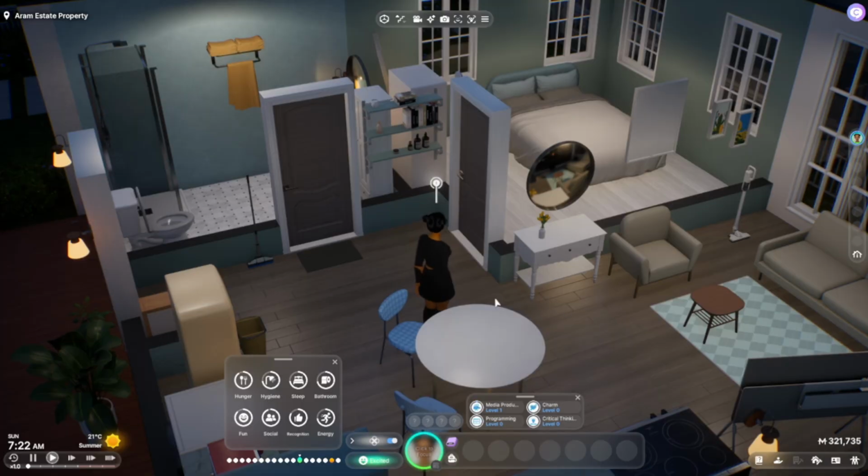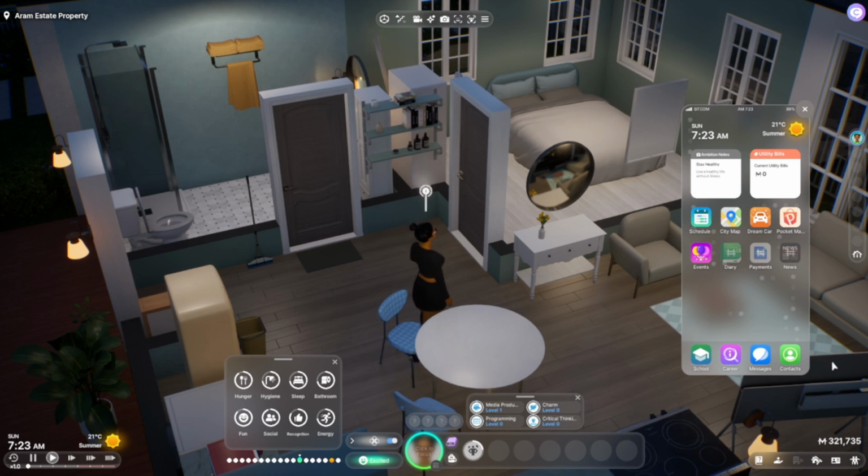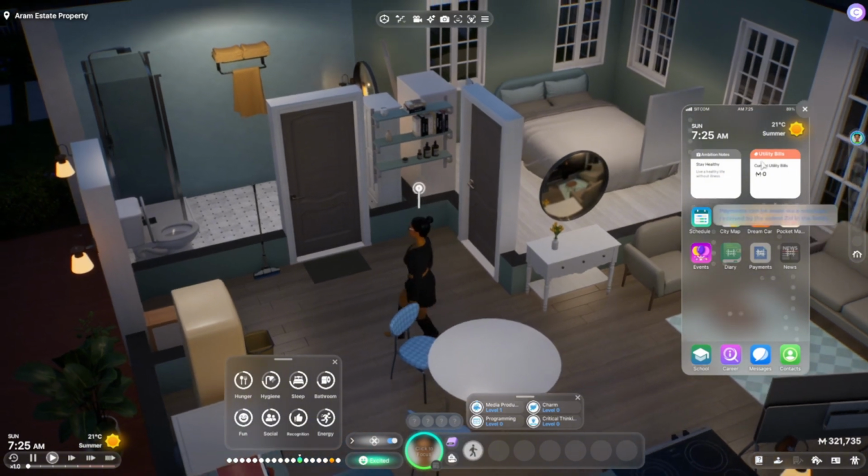Next, I want to talk about your Zoi's cell phone, which can be located on the bottom portion of the screen towards the right of your Zoi's icon. So the phone holds a bunch of apps that are pretty essential to playing the game. You have your schedule, you have the city map. Through your phone is where you find a job, buy a car, also pay your bills.